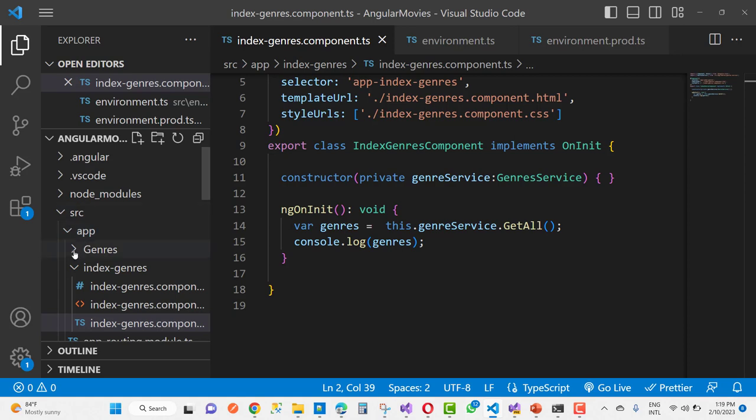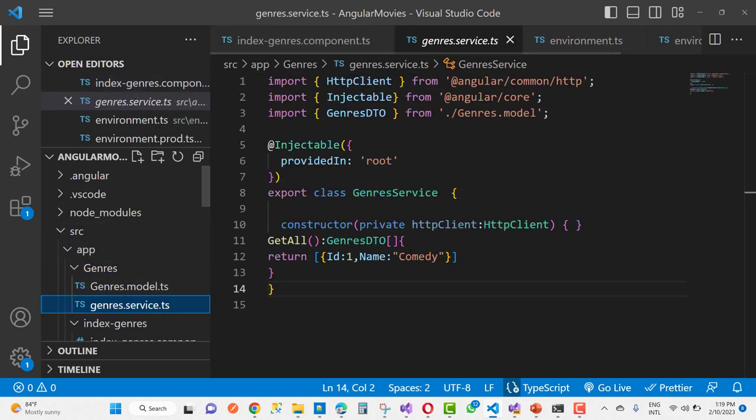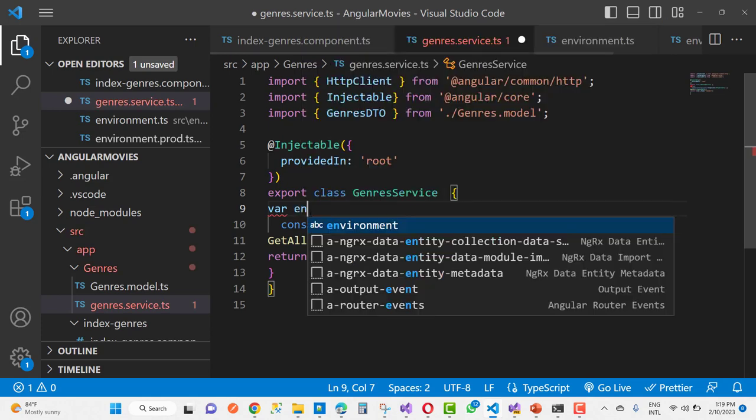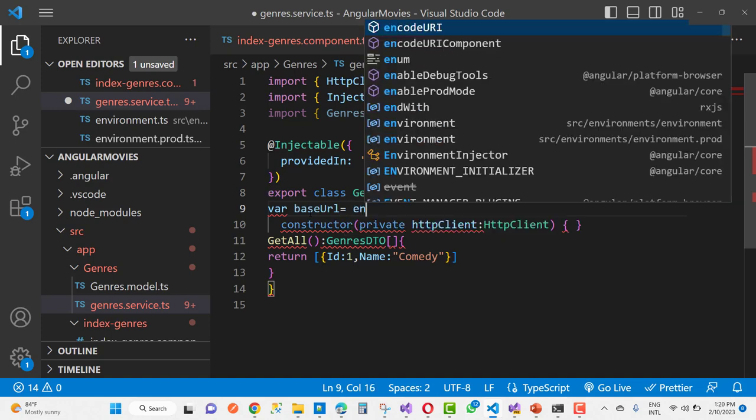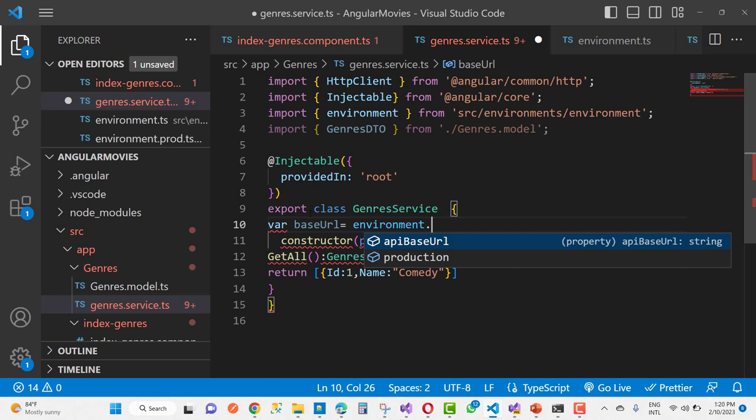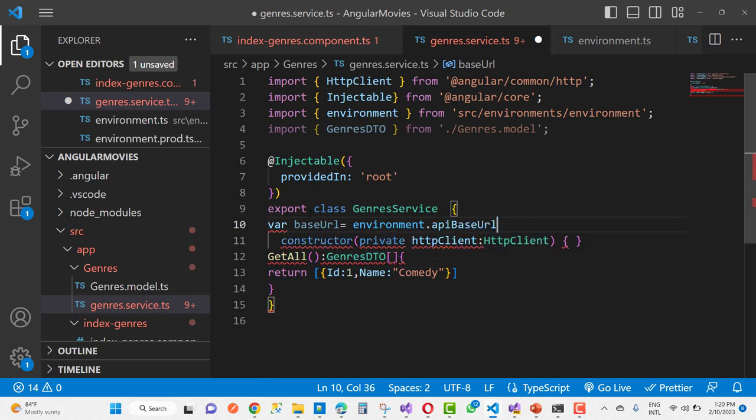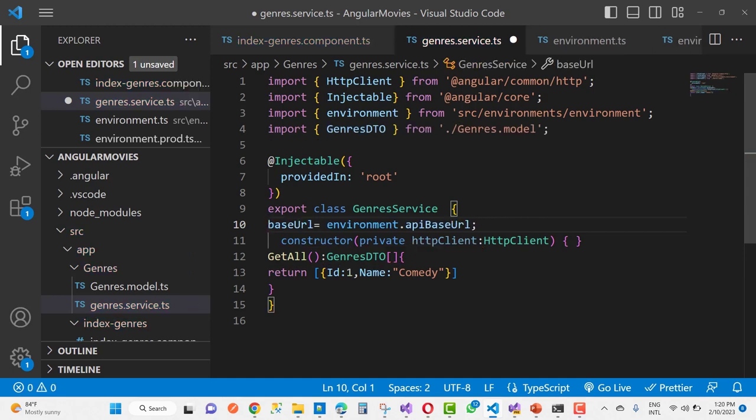Okay, so here we have this.genresService.getAll method. I'm going to pick it up, and in the service section you can notice the getAll method with genres DTO, but notice that genres service is the default method that returns genres DTO. I'm going to use the HttpClient module instead of the local method. So if you are using the HttpClient module, then you can use a base URL. The base URL is actually existing in environment.apiBaseURL. So just add baseURL equals environment.apiBaseURL. You are not using the var keyword in the base URL, because that class is exported.